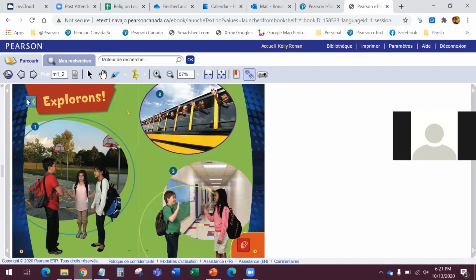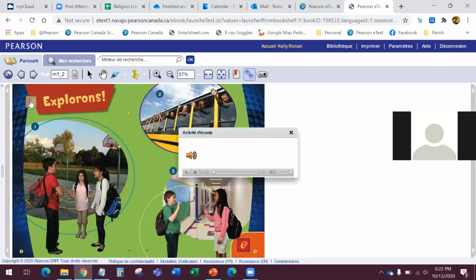and I can see an icon right here where my mouse is hovering. Now this is a listening activity that we've embedded on the student book pages. Your teacher guide will tell you how and when to use this listening activity, but this is where it's located. So I'll just click it. We'll have a quick listen.